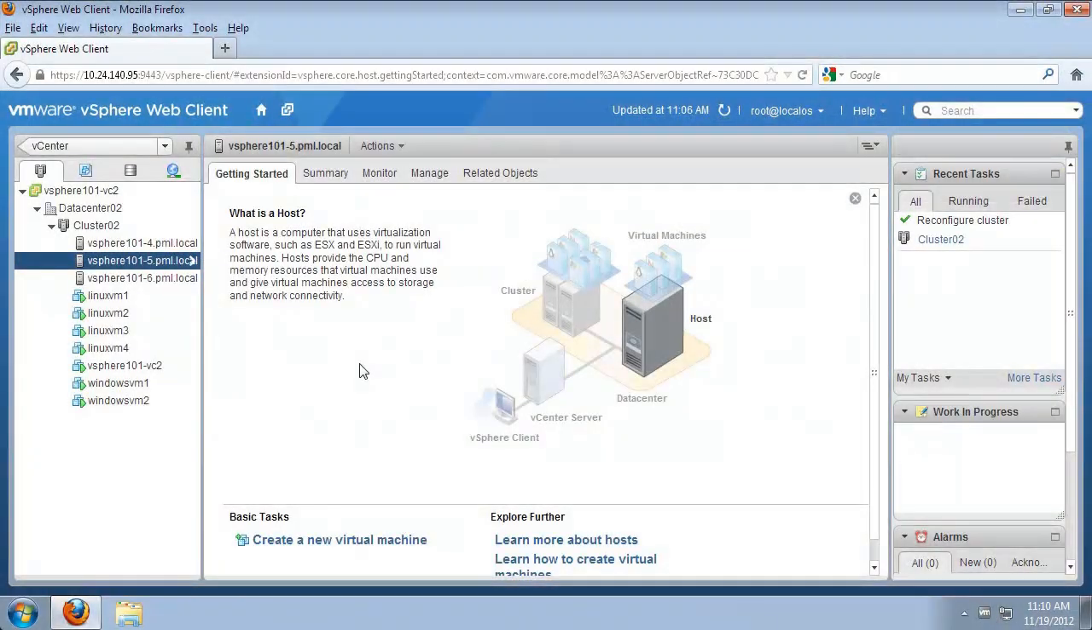Welcome to our demonstration on installing a guest operating system and VMware Tools. In this demonstration, we'll learn how to install a guest operating system and VMware Tools in a Windows virtual machine and a Linux virtual machine. Let's start with creating a new virtual machine.